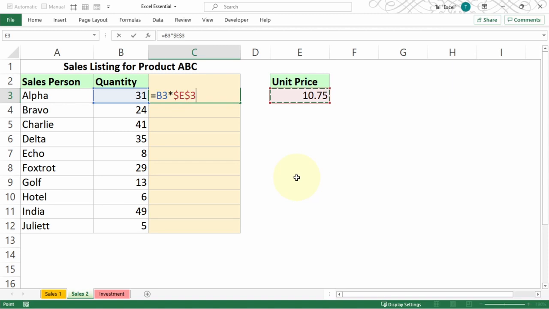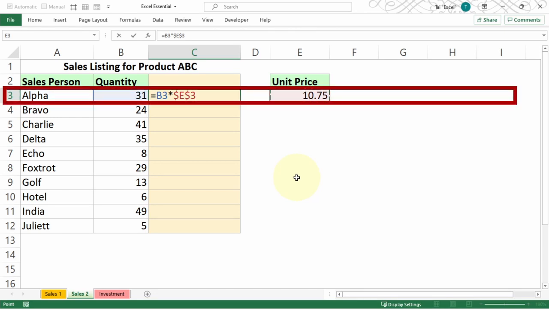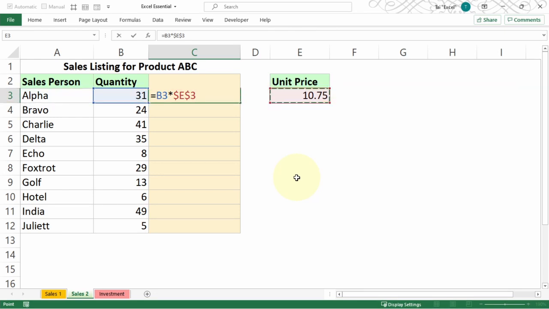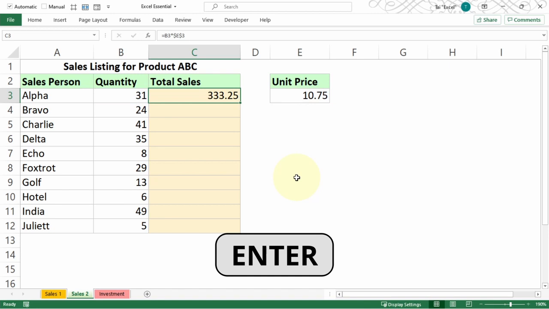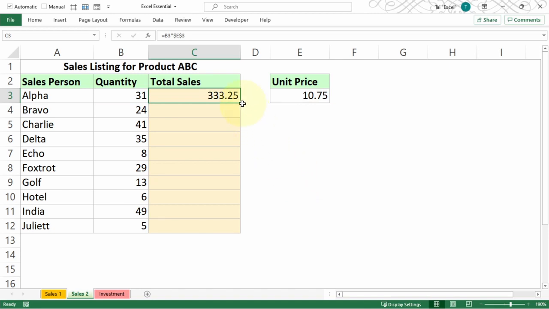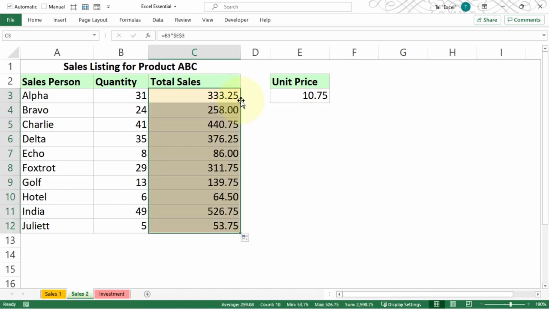$E means it will always refer to column E. $3 means it will refer to row number 3. When it has a $E, $3, it means it will refer to cell E3. Like I'm done, I can press enter. I want to copy the formula down by going to the fill handle and double clicking.